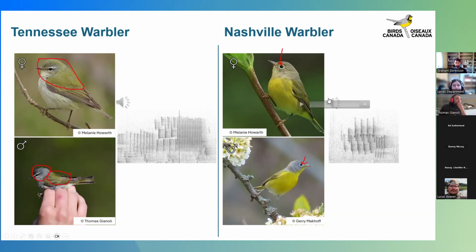So as you can hear, it's a three-part song, and then the Nashville warbler. It's a two-part song, so really similar, but different at the same time.